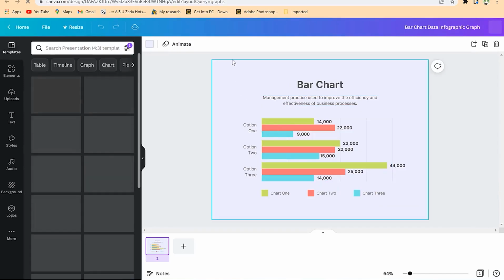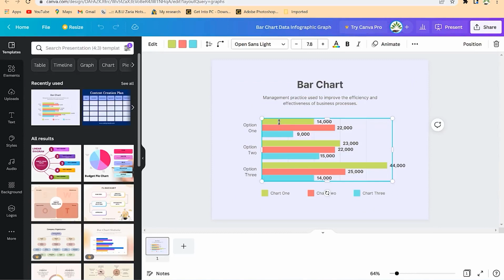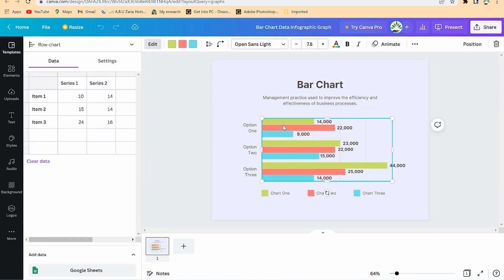So this is it on a separate sheet. Once you double click on the chart, you can see the features coming out. These are the items: item 1, item 2, item 3, and you can change them accordingly. These are option 1, option 2, option 3, and these are the series, the data in the series: data series 1, series 2, and series 3. You can even add more data if you want, depending on your choice.